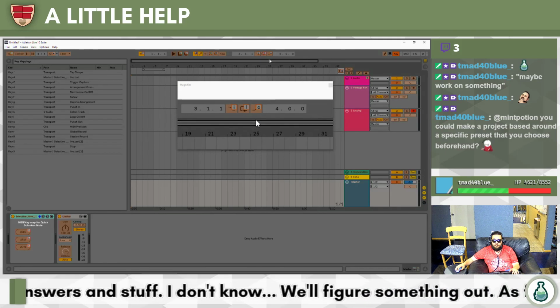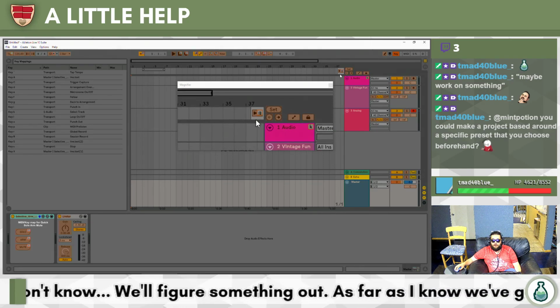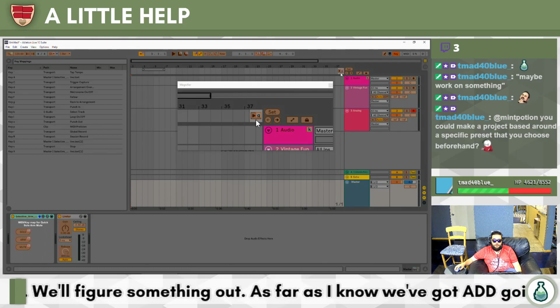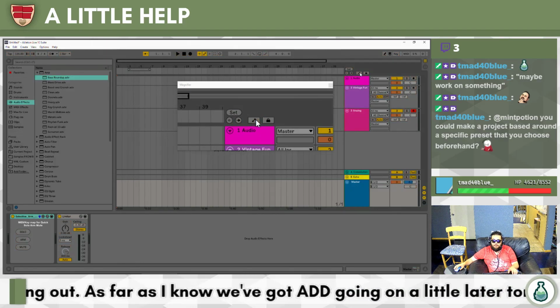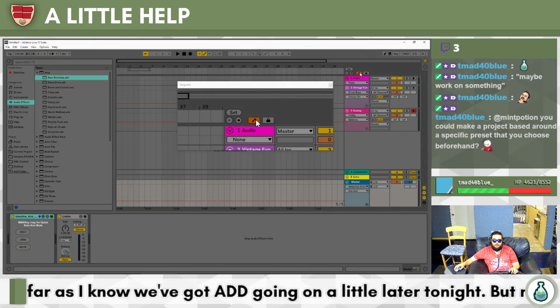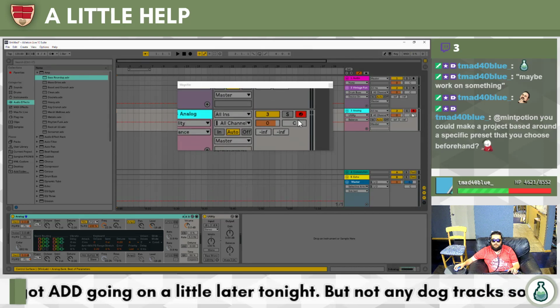So ILO, which is things that I borrow from other software as well. G for go back to arrangement. Here, by default, this is set to A. And so I have Shift A for arm.